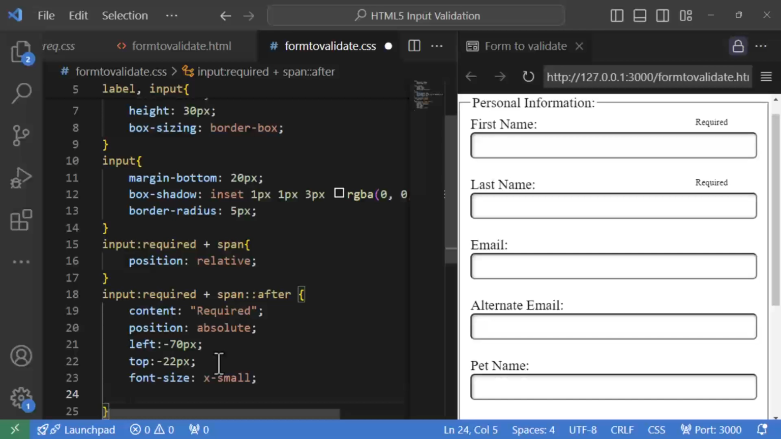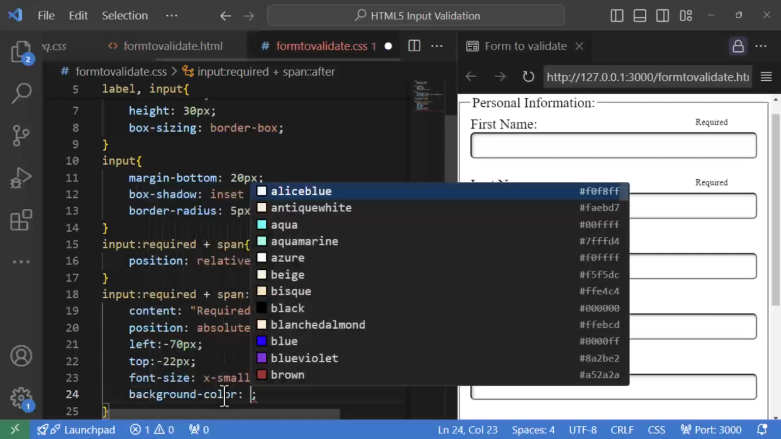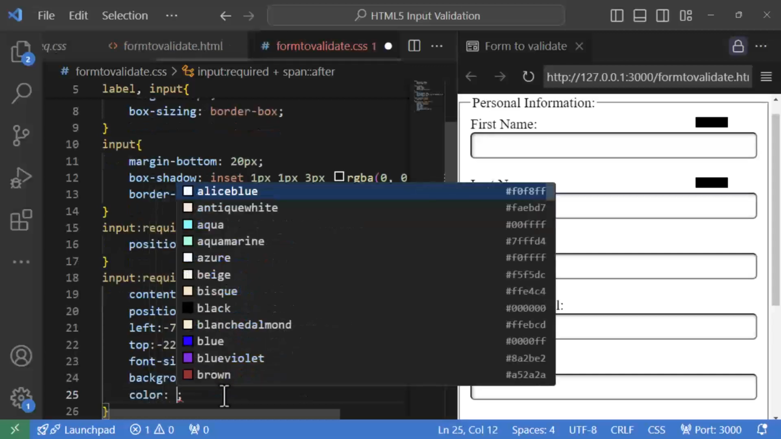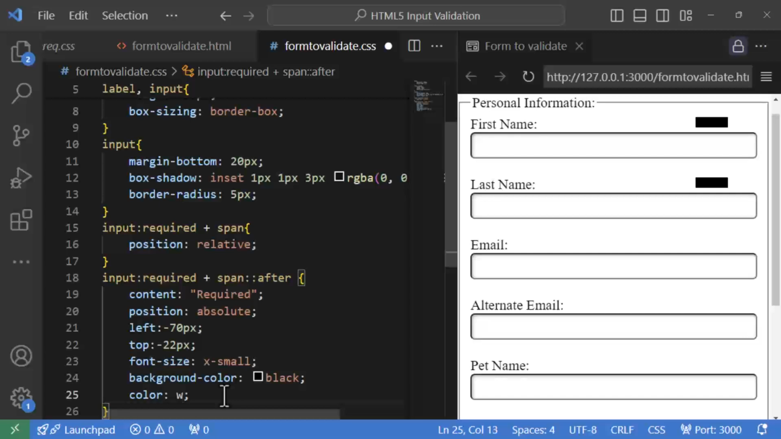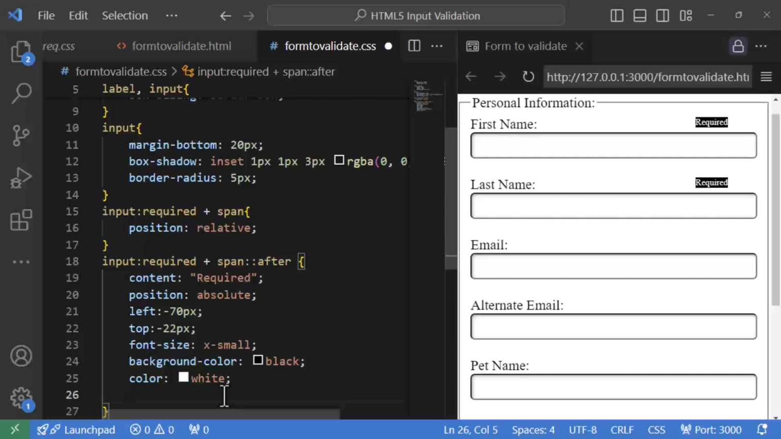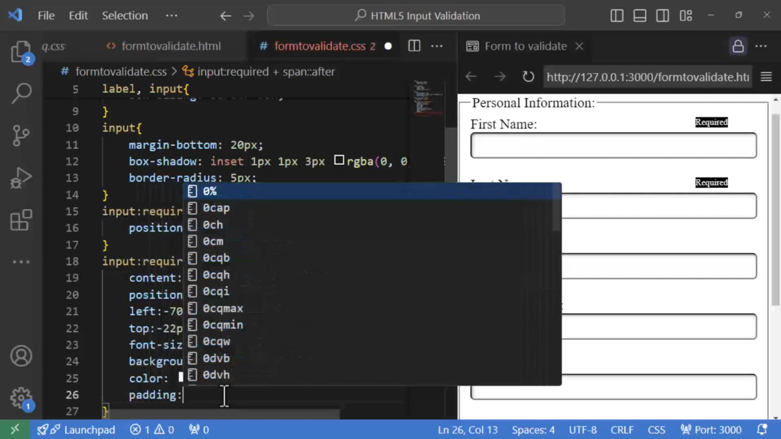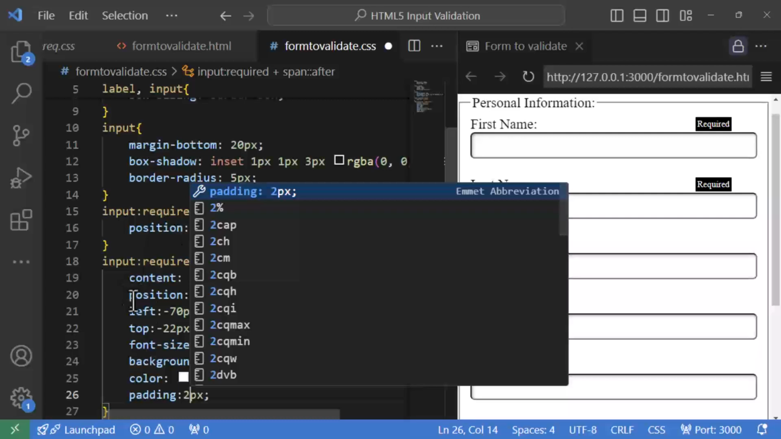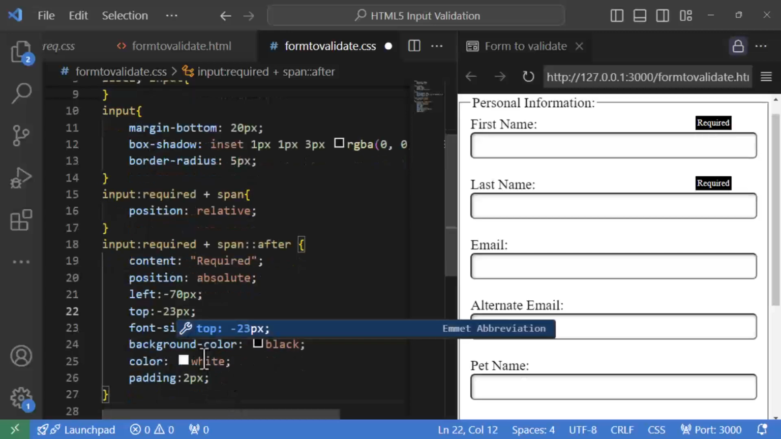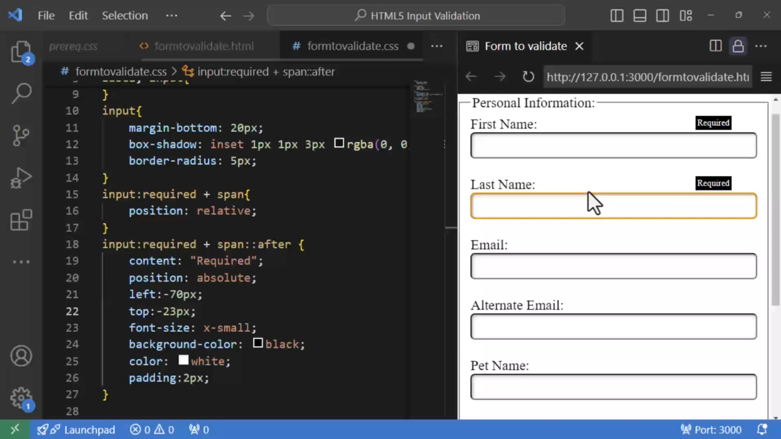Okay, and we can wrap this in a tiny box so it stands out. So background color black and its color is going to be white. We apply padding of 2 pixels. I think 3 pixels would be a good compromise. Yeah, but then we need to give minus 23 pixels, and yes, it looks good.